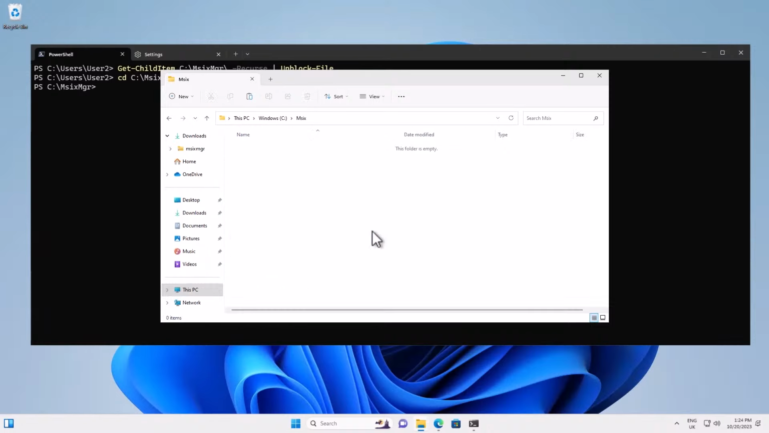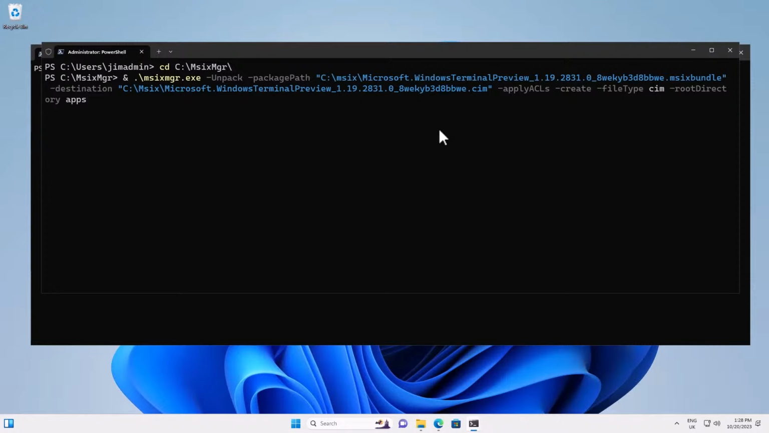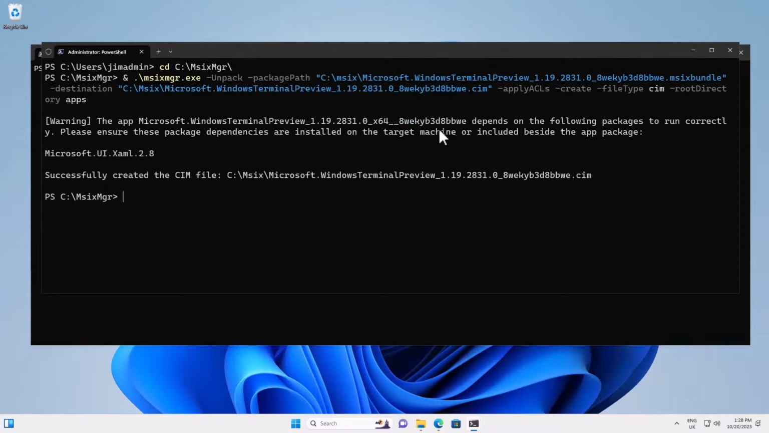There we go. Let's paste that in. And let's go back to the command line, and we'll go into the MSIX Manager folder so we can easily use that tool. Instead of trying to type it all out in front of you, I've got that in my clipboard. It's going to tell you what the dependencies are.